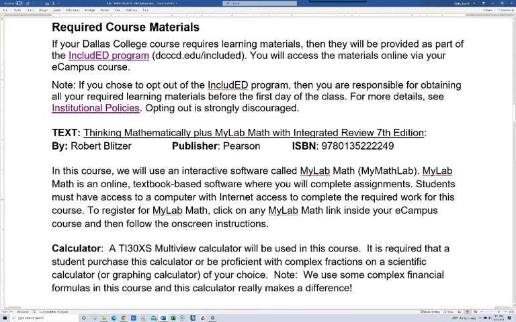Required course materials. All right, so you may or may not have heard of the Include Ed program. It's basically where you're getting your book along with, well, when you pay for tuition, it also covers your textbook. And it may cover other things as well. In this course, you're getting My Math Lab and basically an e-copy of the textbook. So you can see the textbook online. And so that's what you're getting as part of your tuition.